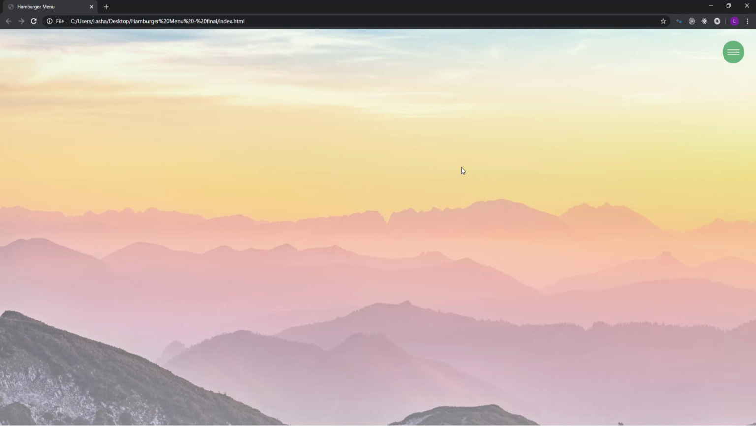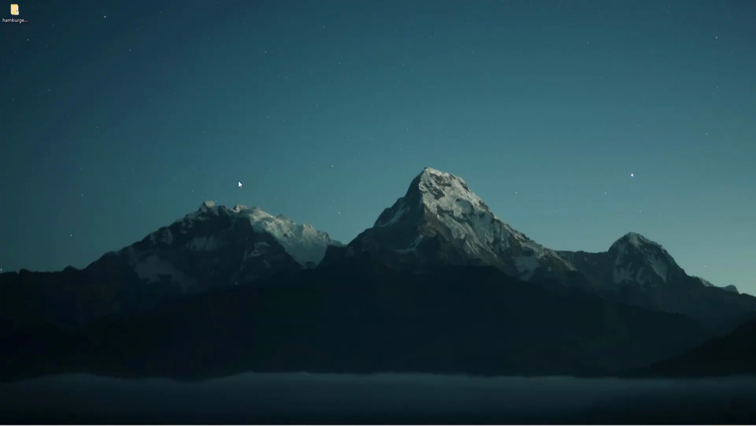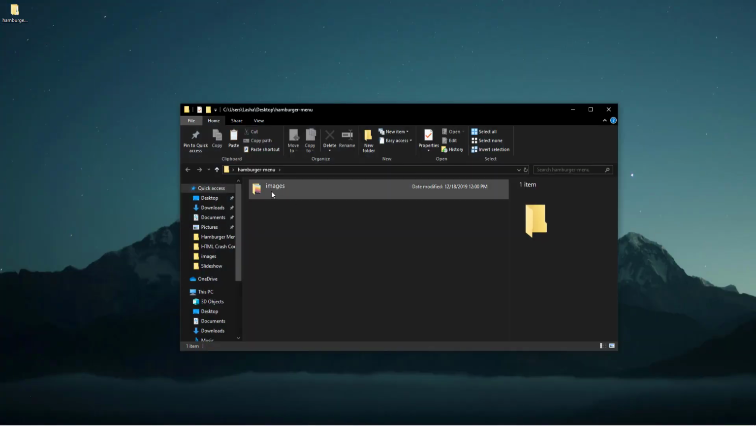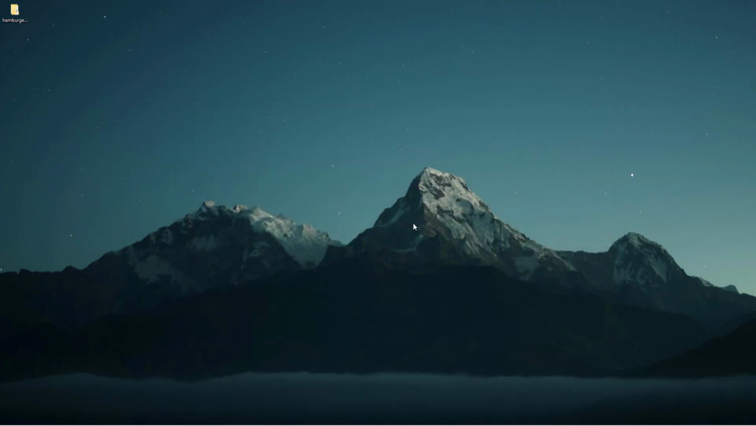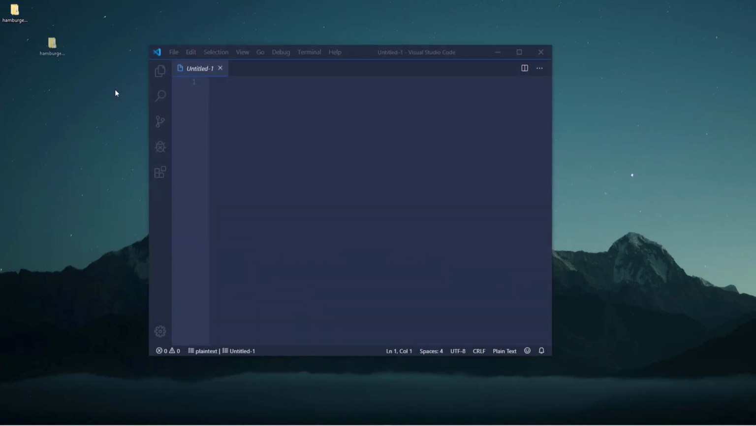Let's get started. I have created a new folder on the desktop called Hamburger Menu, in which I have another folder with a single image. It will be used for the full screen background. Let's go ahead and open this folder in VS Code.